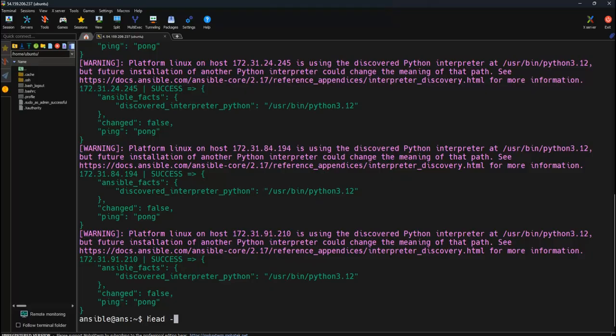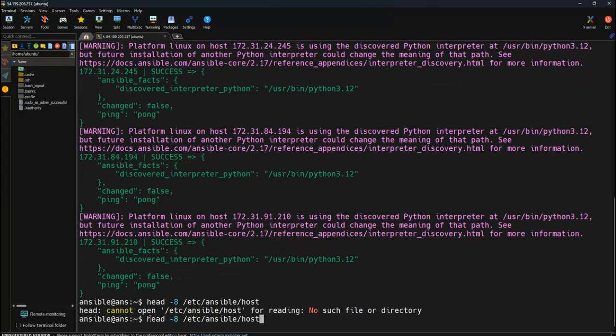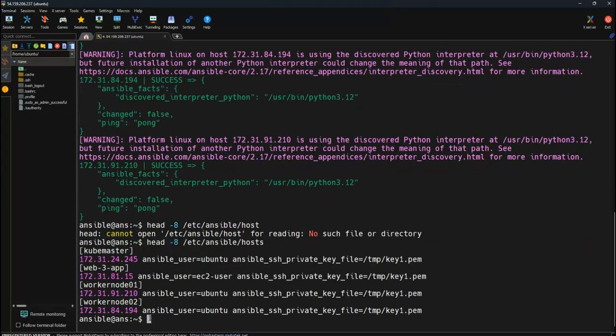So let me do it again. I want to see all the hosts that we have in our inventory file, right? So let me do ansible dash dash list-hosts. Sorry, I have to put the S. So now let me try to see the resources in this worker node, right?